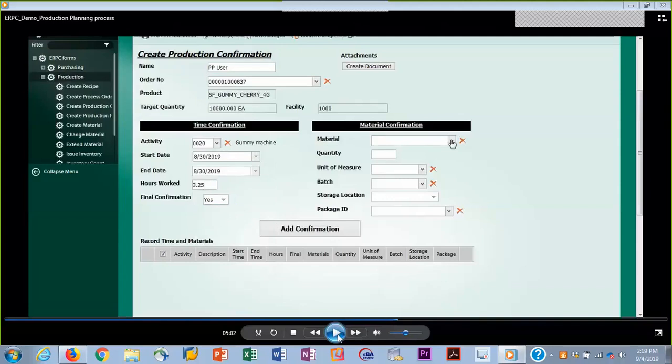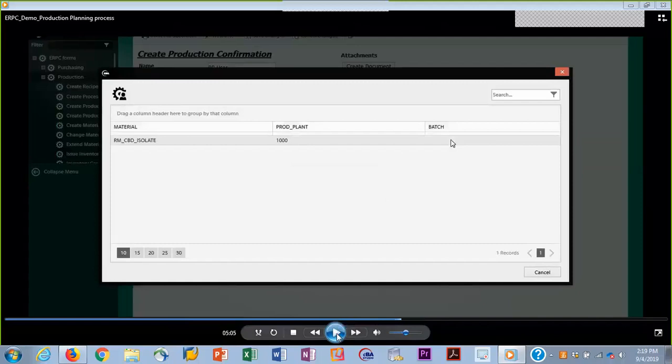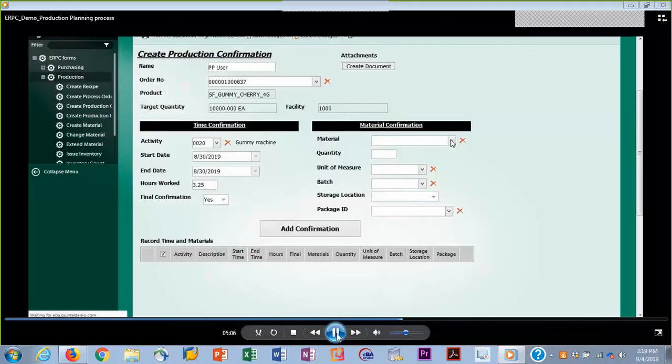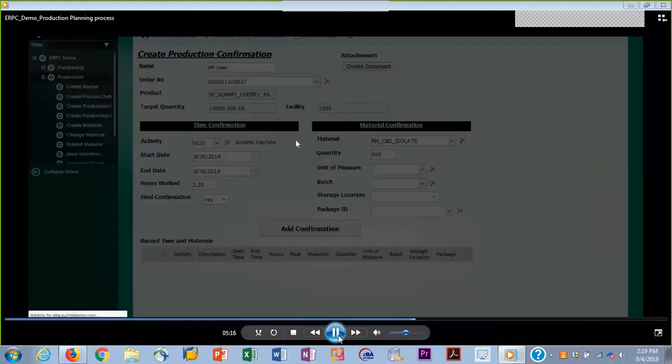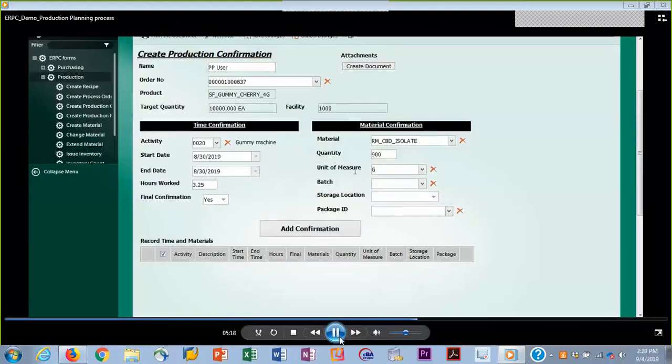And now I'll select the material that was used based on the recipe to enter the actual materials used in the order. I'll select the material based on the recipe. So I'll select isolate and the quantity used in the order. So 900. And I'll select the measure, grams. And then the storage location where the material was stored.